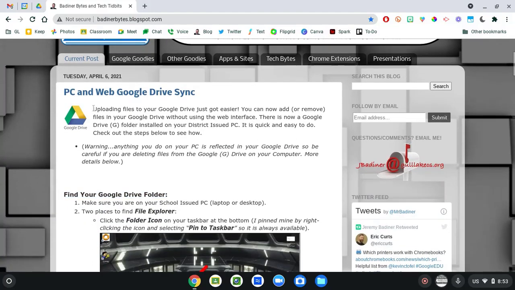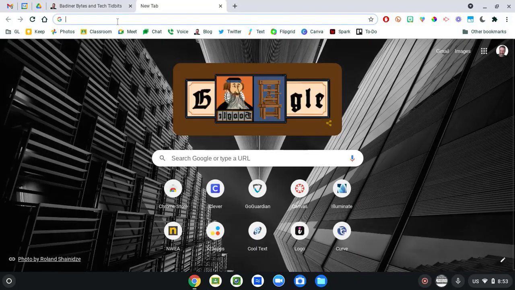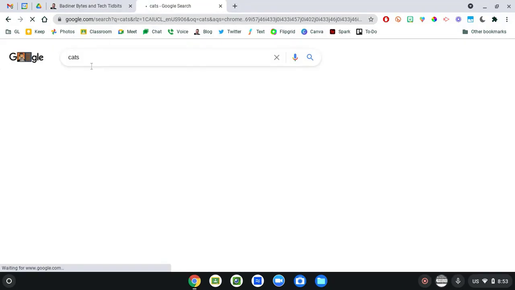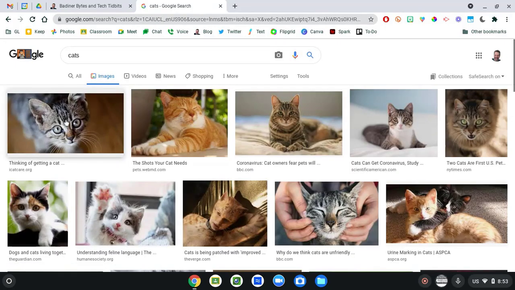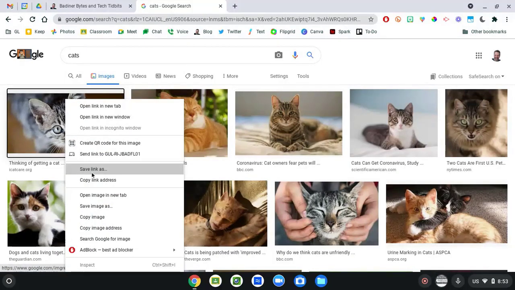So I'm going to copy this section of this page here. I'm just going to copy that text with a Control C. And that's saved to my clipboard. I'm also going to do a web search because the cool thing about this clipboard is it can also do images. So I'm going to search for images of cats. I'm going to select this picture and I'm going to copy the picture.